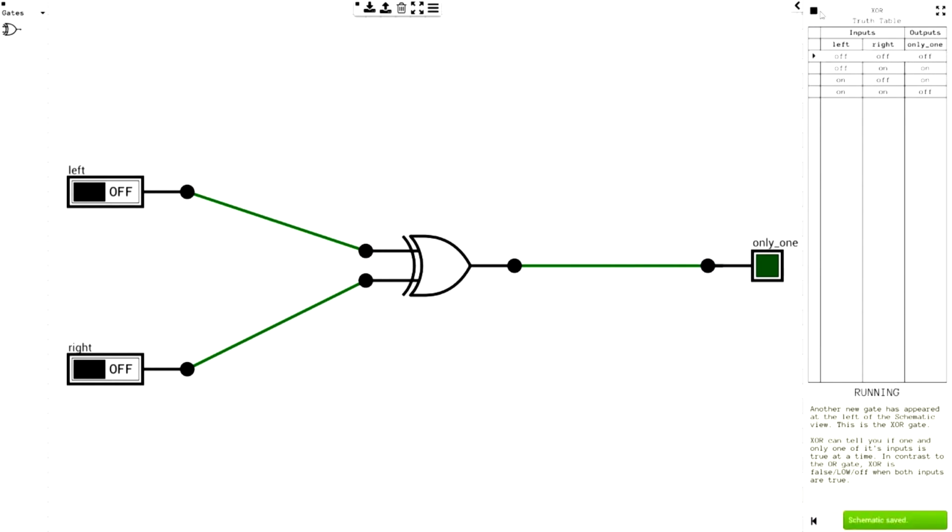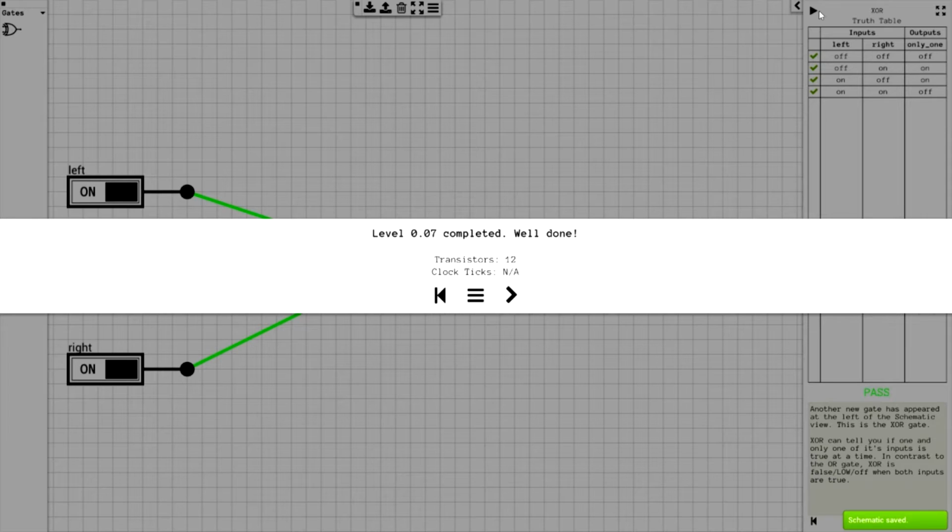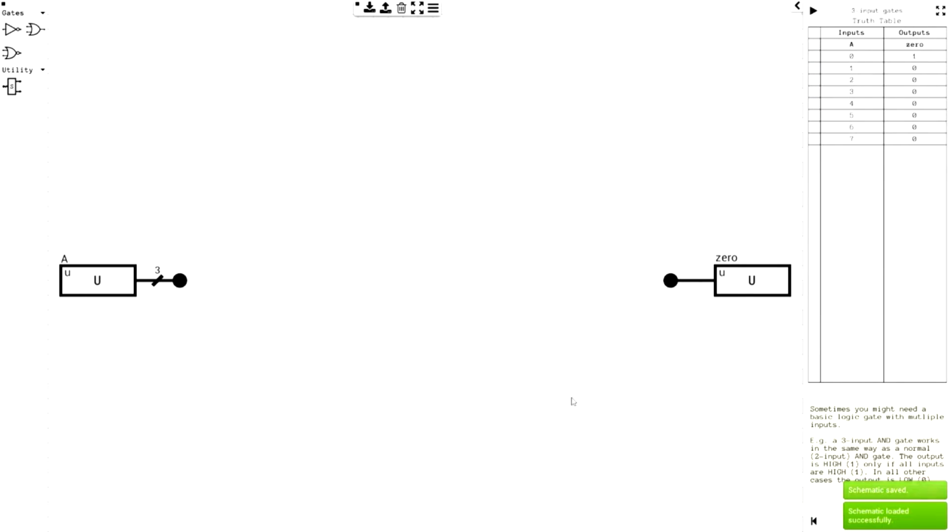And just connect that up. There we go. All right, sometimes you might need a basic logic gate with multiple inputs. A three-input AND gate works in the same way as a normal two-input AND gate. The output is high if all inputs are high. Okay, so sometimes you need multiple inputs, they say.